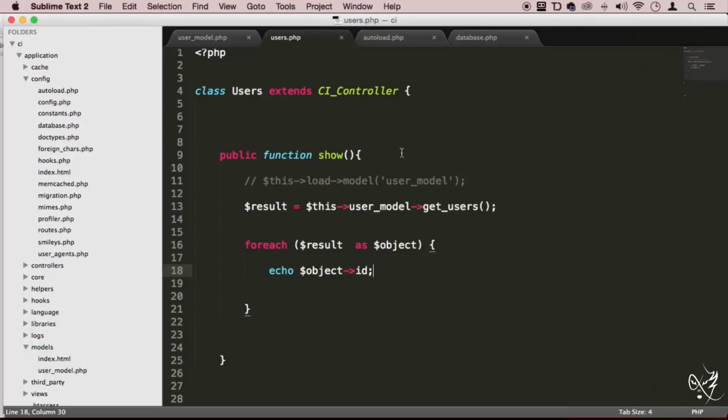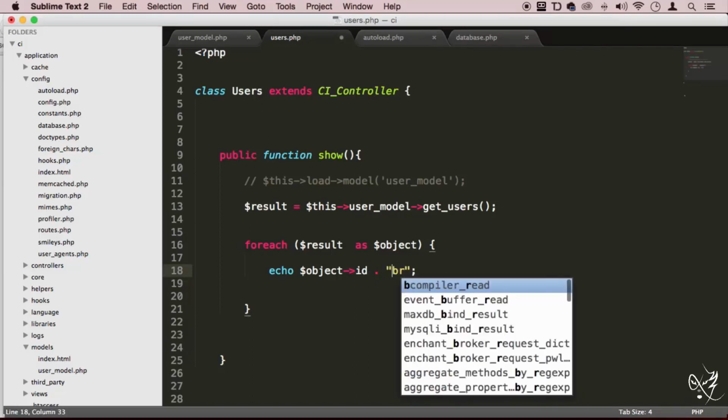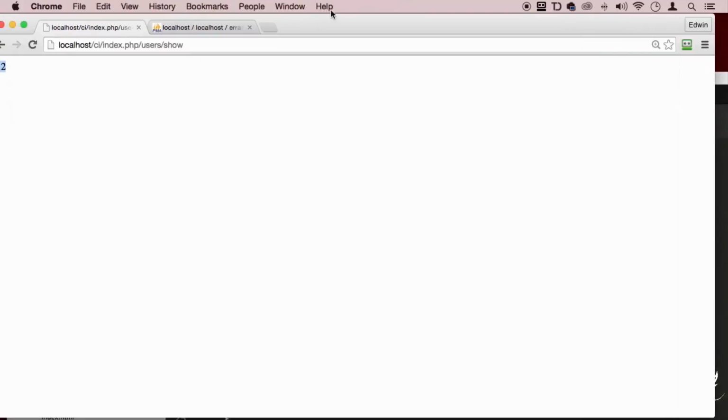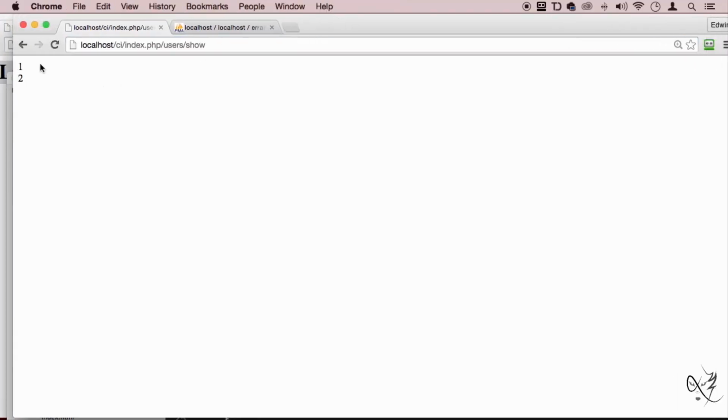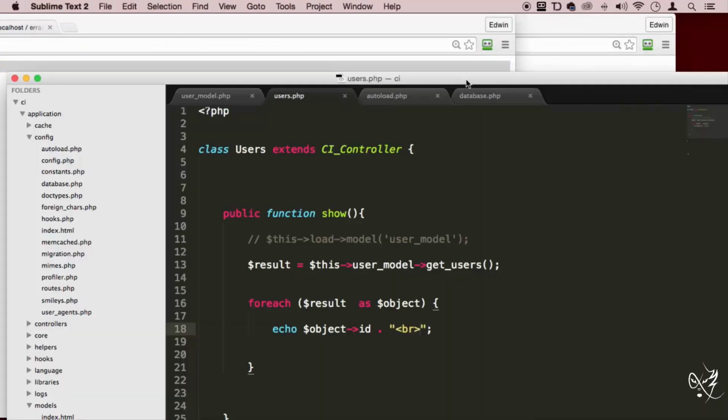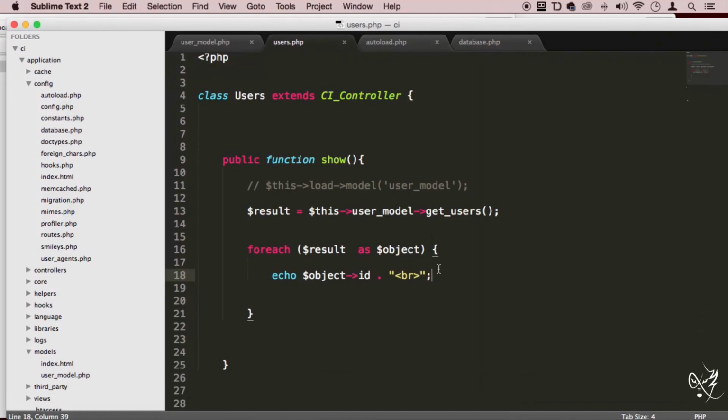All right. To see it in a better format, we can always put a BR tag right here, of course, like this. All right. And we can see that in a new line. There we go. Right here. So we can see that we can do that.